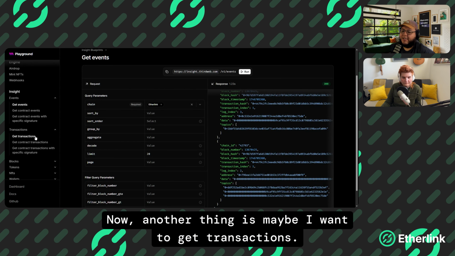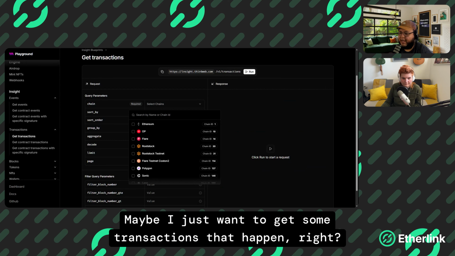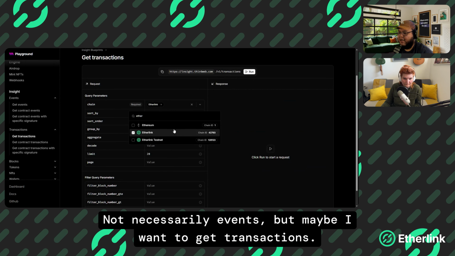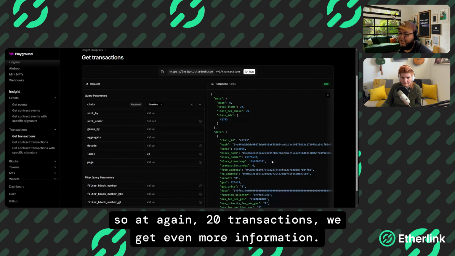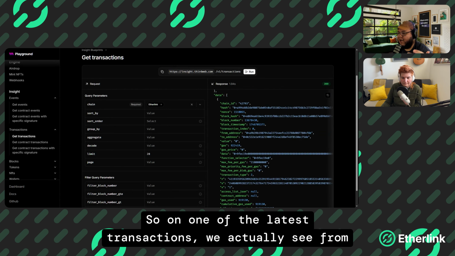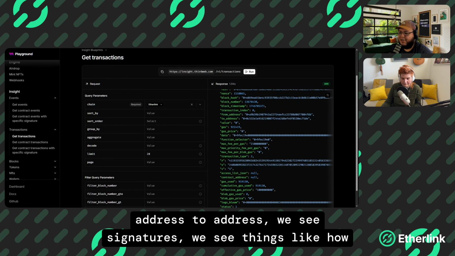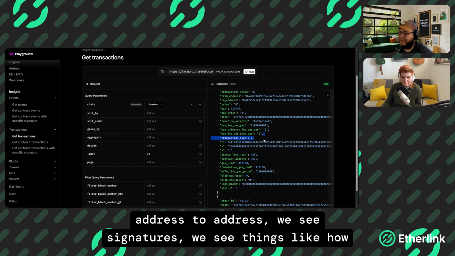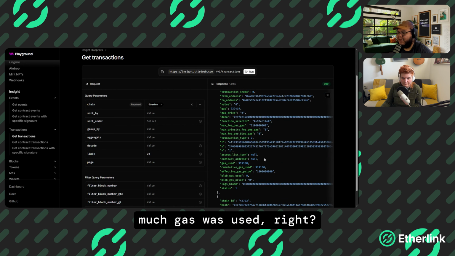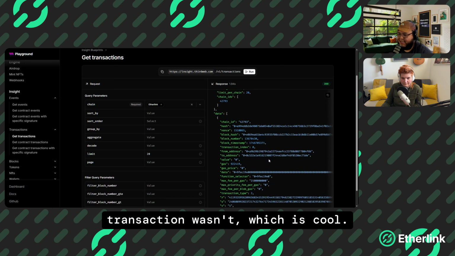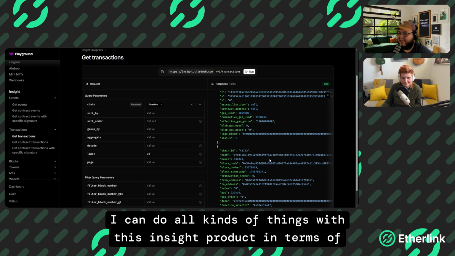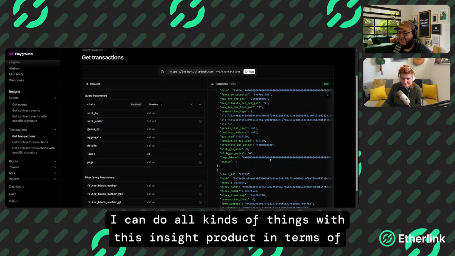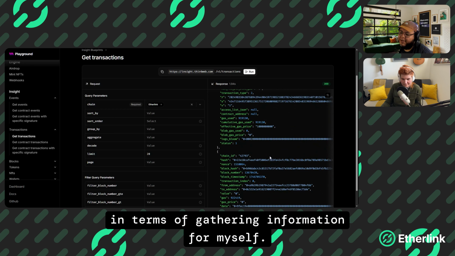Now, another thing is maybe I want to get transactions. Not necessarily events, but maybe I just want to get some transactions that happen. So we'll actually run that here as well. And so at 20 transactions, we get even more information. On one of the latest transactions, we actually see from address to address. We see signatures. We see how much gas was used. We see if it interacted with a contract. It looks like this transaction wasn't, which is cool. I can do all kinds of things with this Insight product in terms of gathering information for myself.